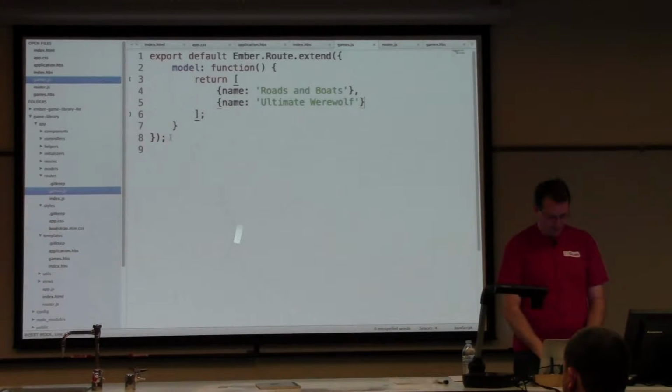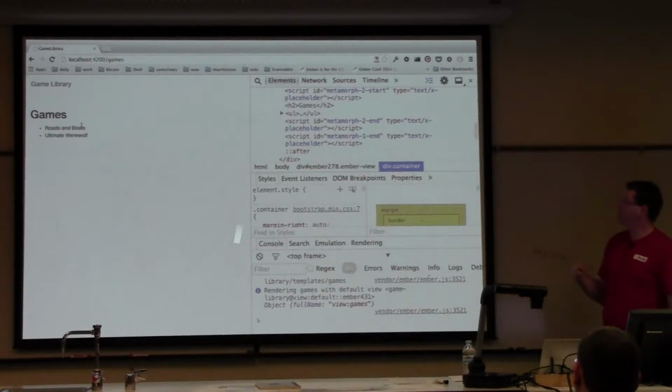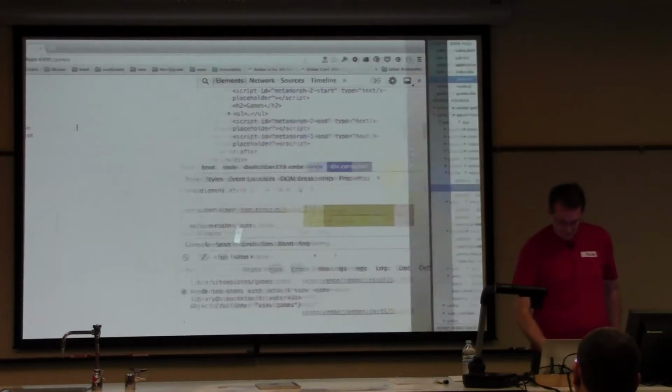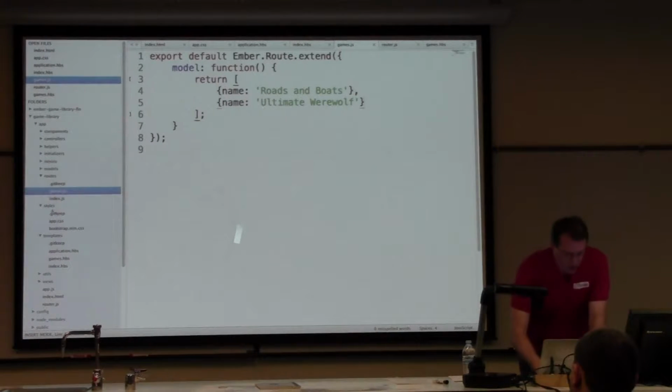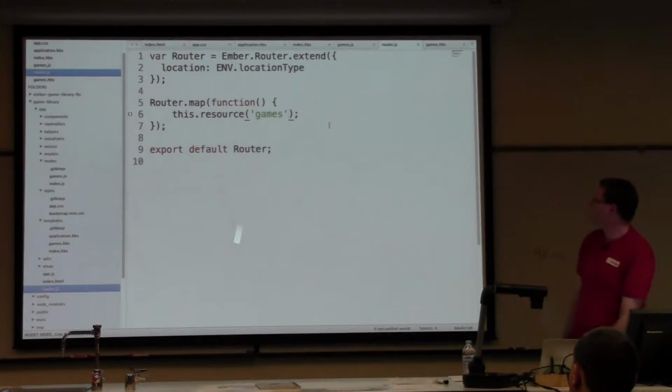Okay. So now we want to be able to click on these individual games to actually view details about that game. So let's go ahead and go back to our router. We have a games resource. Ember lets you create nested routes.